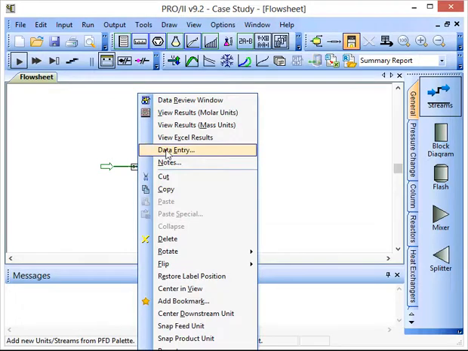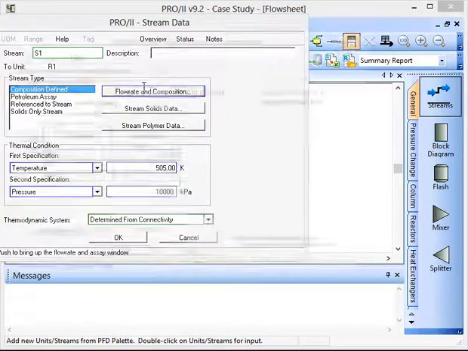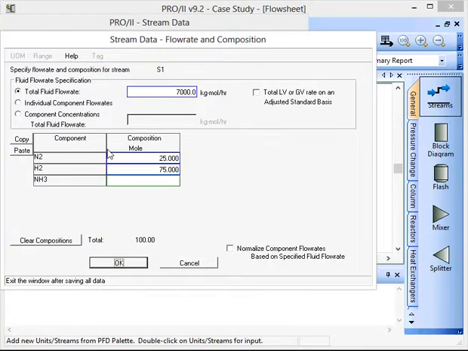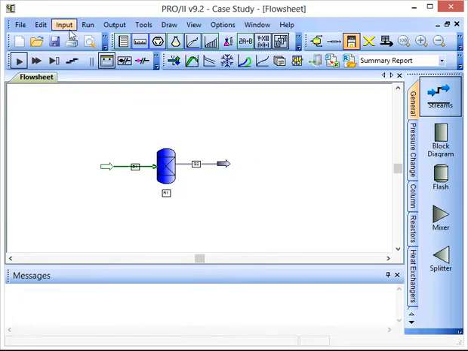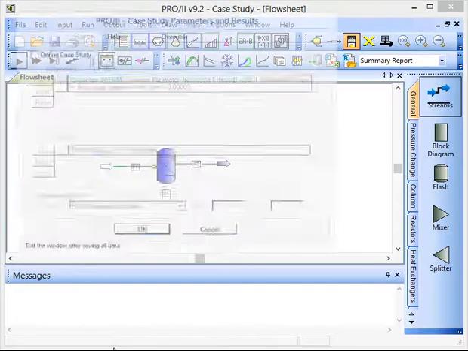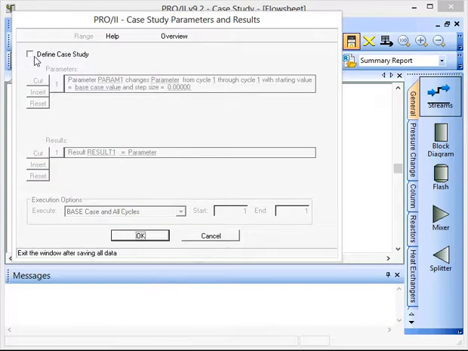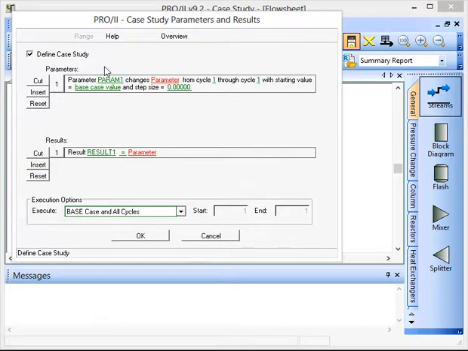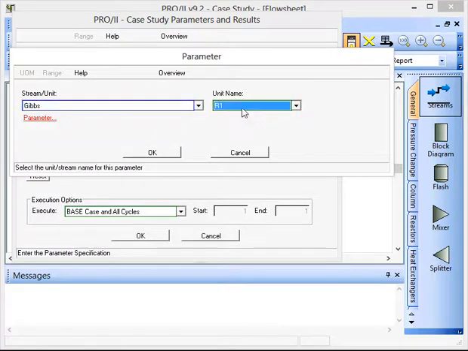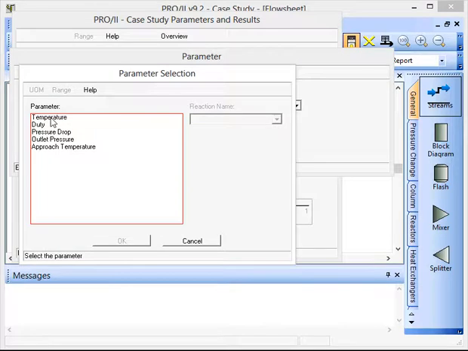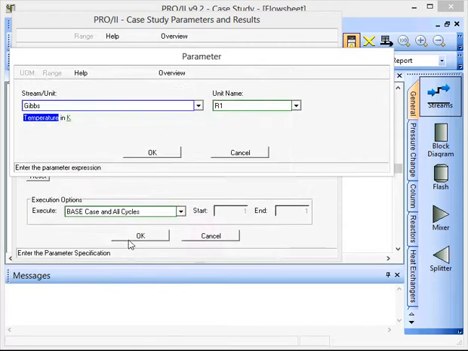So for the input stream, we have hydrogen and nitrogen. Okay, and then we need to click input, case study data, and we need to define a case study to be able to look at how various parameters might vary. So we're going to actually vary something to do with the reactor in this example. And if we click on the Gibbs reactor, we can select the temperature of that reactor to be varied.